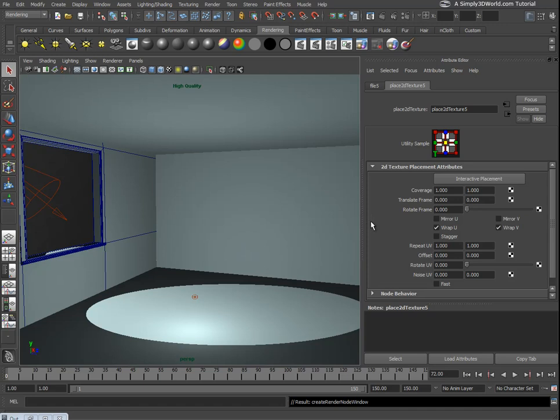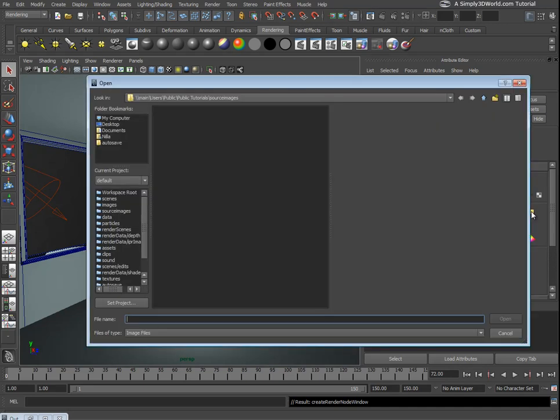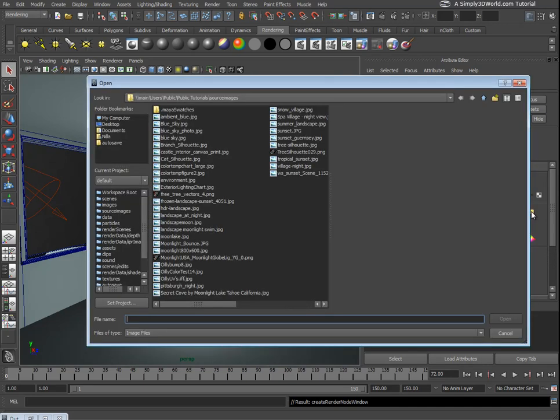So I'm going to go with the intensity, and you can see it will bring up a 2D texture node and also a file node. So same thing as with image planes, you just go in and click on the image. I've got mine in source images. So I'm going to open up this tree silhouette image.